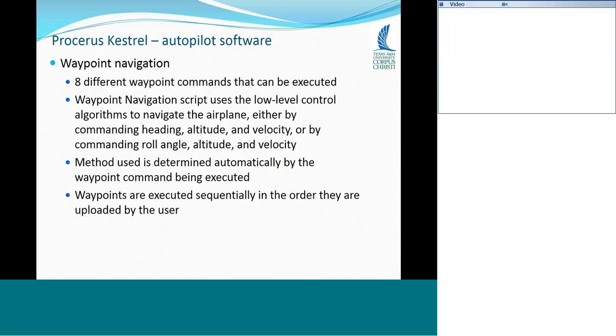Okay. So what they've done is they've created a library of commands. There are 8 different waypoint commands that they have done. And so the waypoint navigation script uses the low-level control algorithms to navigate the airplane, either by commanding heading, altitude, and velocity, or commanding roll angle, altitude, and velocity. If you command heading, altitude, and velocity, that takes you from one waypoint to another. It tells you which way you want to go and how high you want to be.